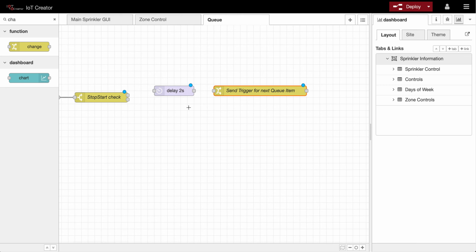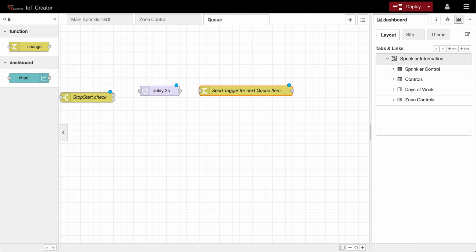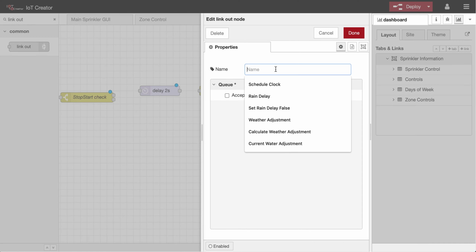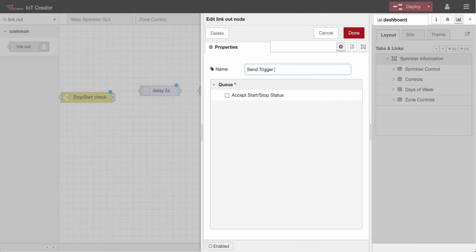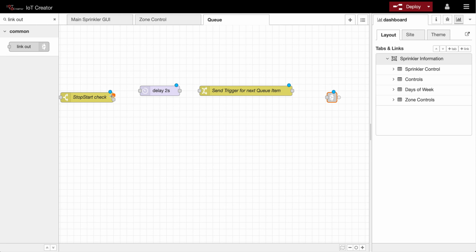And now we're going to plug all this back into our main sprinkler GUI. So we send trigger to queue. And let's link all these up. So this logic should happen if the status of stopped is passed. So basically delay, send the next item around, and we're going to send this to our queue area.